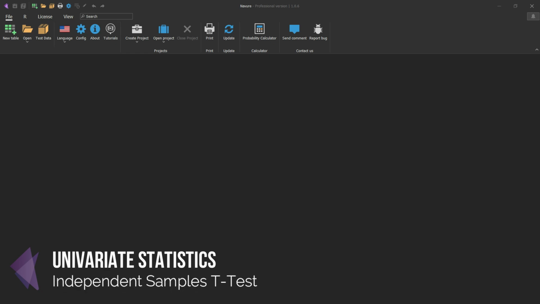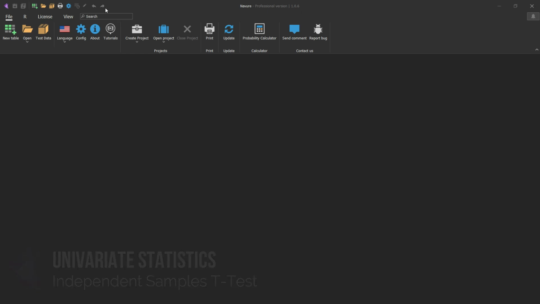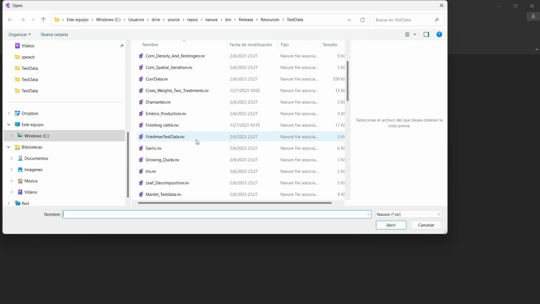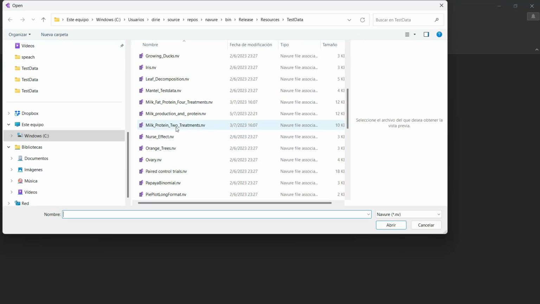Independent samples t-test analysis with Navure. To illustrate this procedure, we will use the test data named milk, protein, 2 treatments. Locate this file in the test data repository.